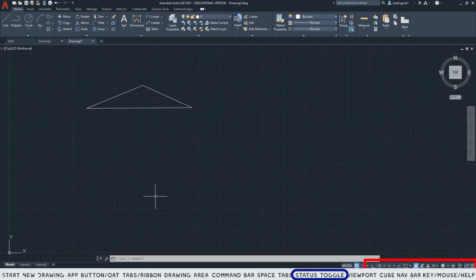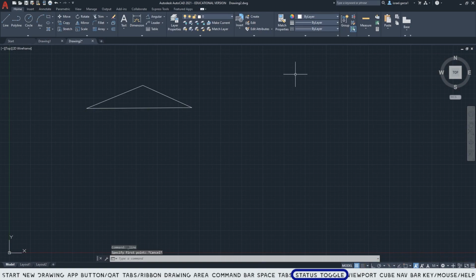Over to the other side is the status toggle bar. These icons turn on and off a variety of different conditions to aid you in your drawing. Let's say that I wanted to draw a right triangle. I could eyeball it like this. I'll click the line action and start my line. And you'll notice wherever I move my cursor, the length of the line is displayed. So I'm going to draw this at a length of 10.